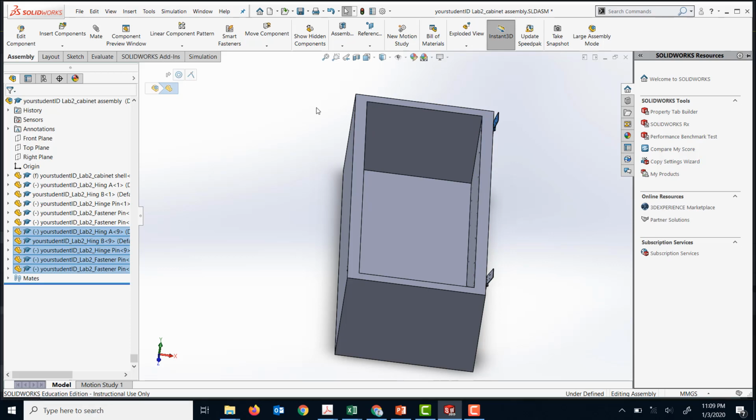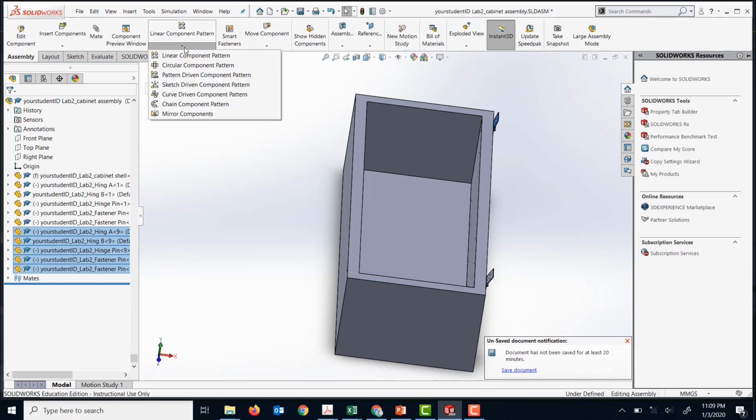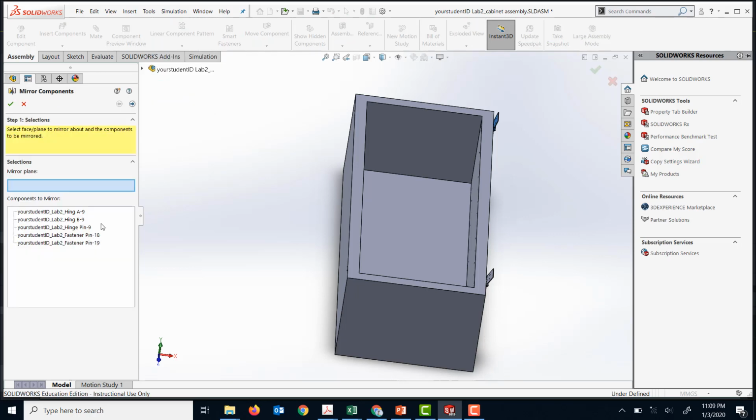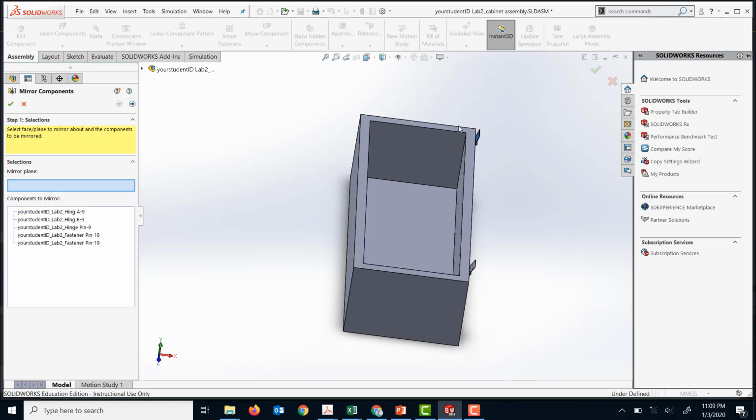So to do that, you will go to this linear component pattern underneath there. If you select on this triangle, you can click on this mirror component. So it has copied all the mates and everything associated with those components, and it requires that I specify the mirror plane.